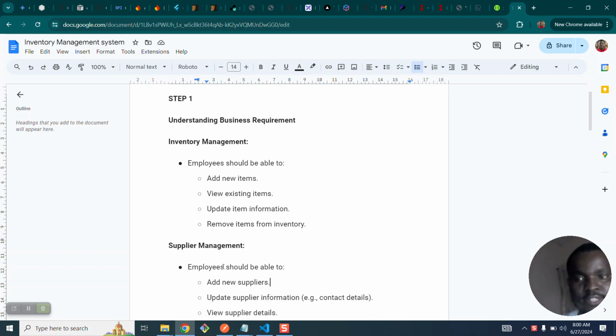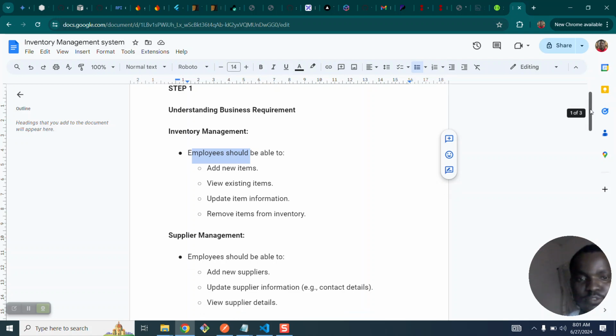So the first thing I did in this particular stage was to first of all list out the core functionalities that I must be able to achieve after building this particular project. So as listed in the business requirement, the employee should be able to add new items, view existing items, update, and also be able to remove items from the inventory.